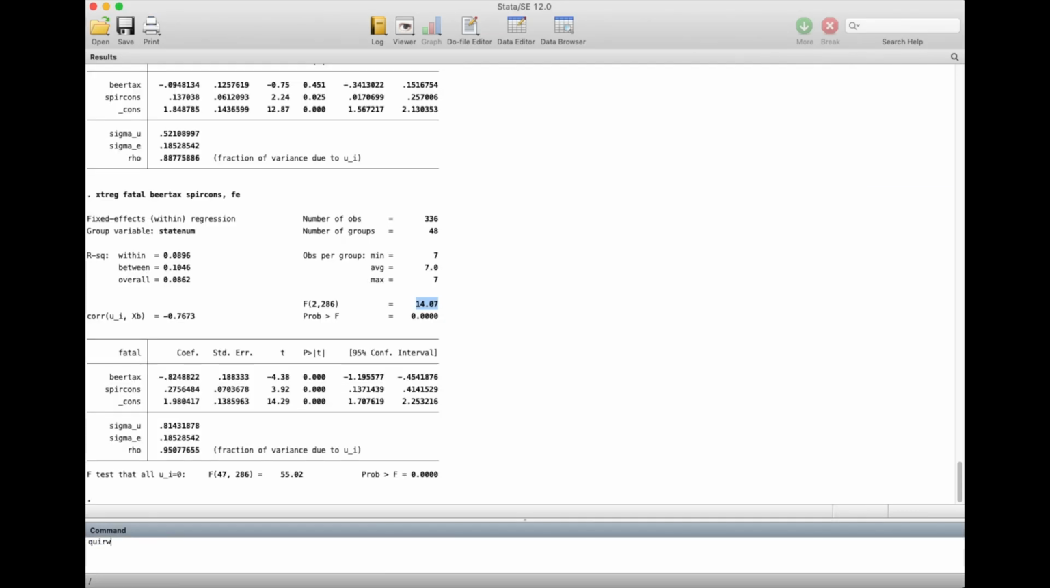First, we will quietly calculate here, and we will generate year here.